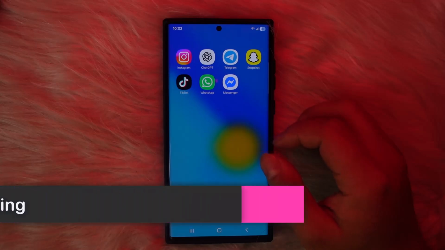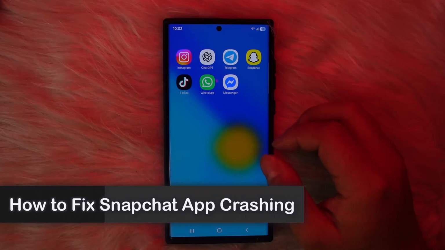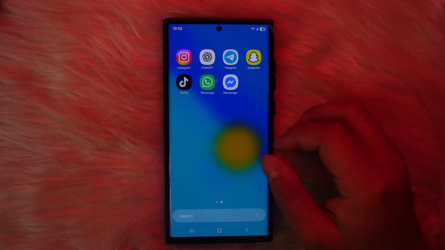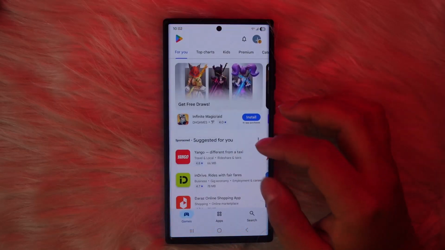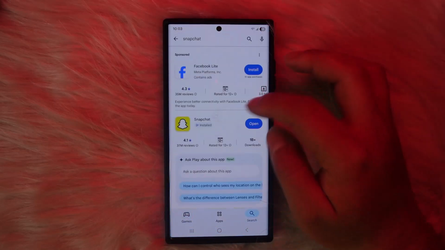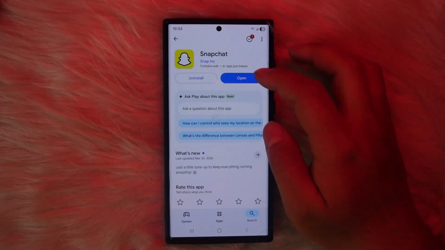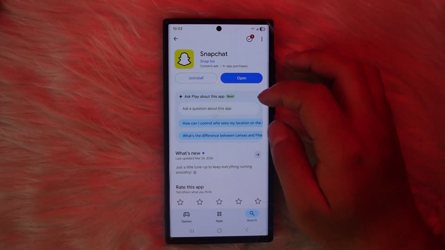In this video, let me show you the way that you can fix Snapchat app crashing. If you're having this issue with your Snapchat application, in today's video, let me show you a couple of common fixes. The first thing that you can immediately do is look for new updates available. So just head over to the Play Store or the App Store. Search for Snapchat, and if you do see new updates available, make sure you update this application.